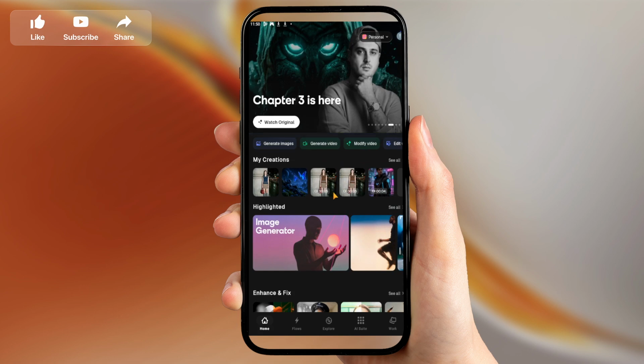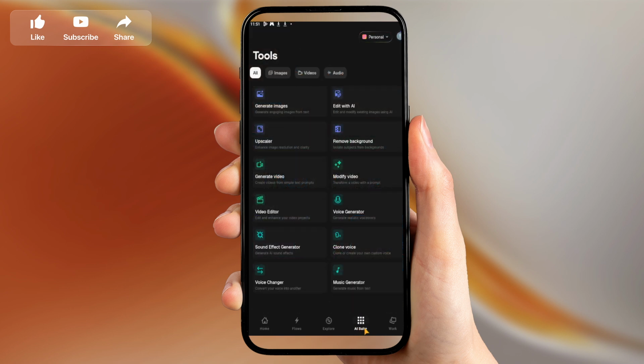From the main screen, look toward the bottom navigation bar and tap AI Suite. This is the hub for all the generative tools, and it keeps everything you need in one place so you don't have to dig through menus.